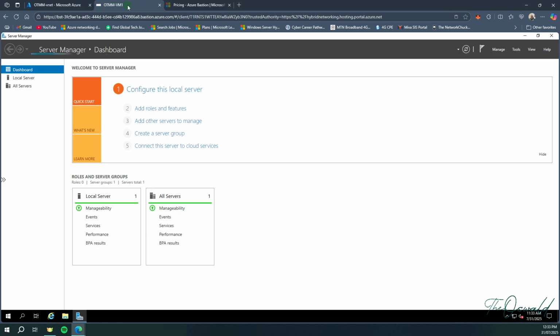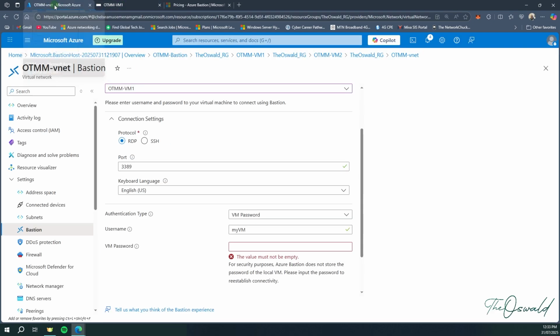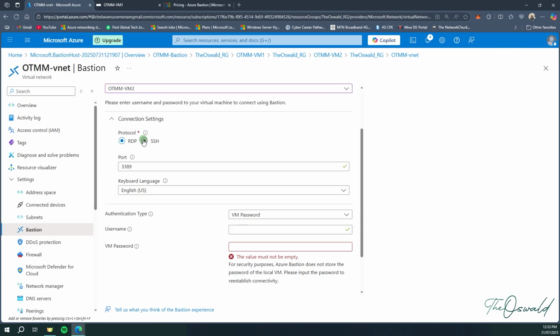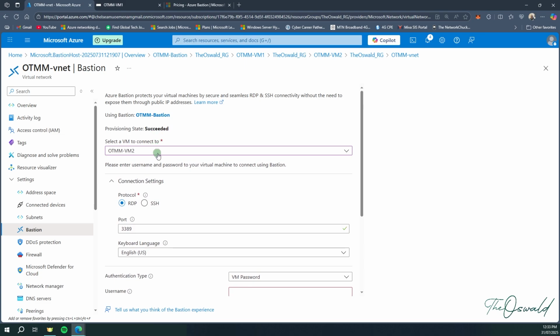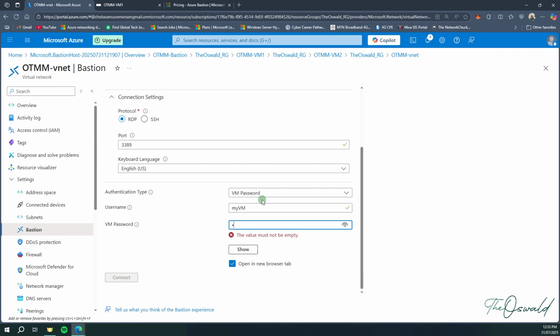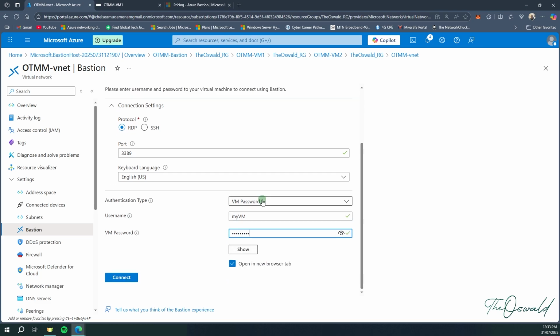So OTM and VM1. We can also come back here and say we want to connect to VM2. Remember, we have two instances. If we want to upgrade the instances now, we can go ahead and do that. I'll show you where you can do that under configuration also. So here I have my VM2. So I want to connect to my VM2. I'll give it the username, password. So now I'll just connect to this.